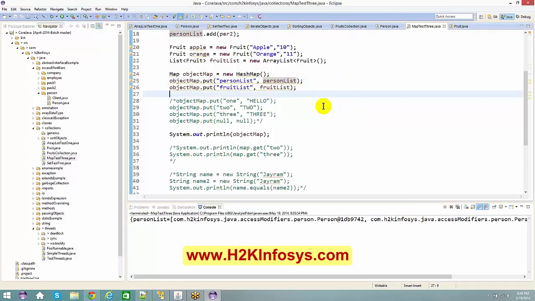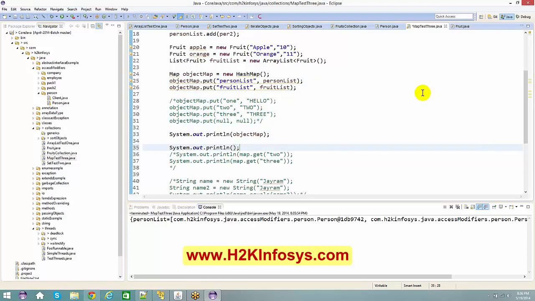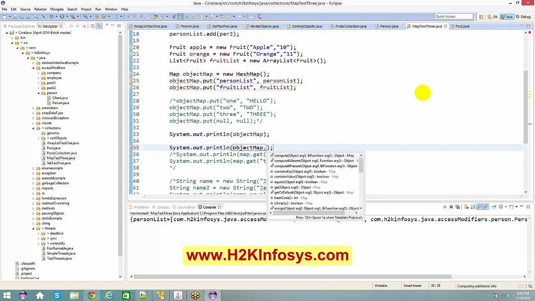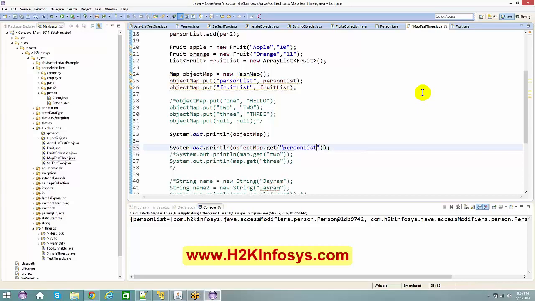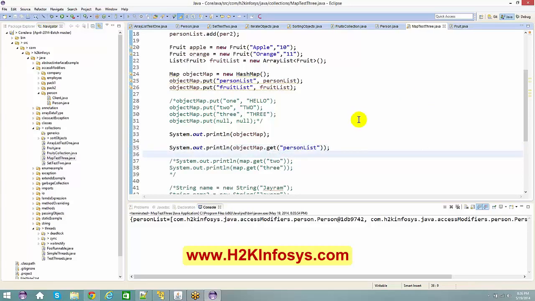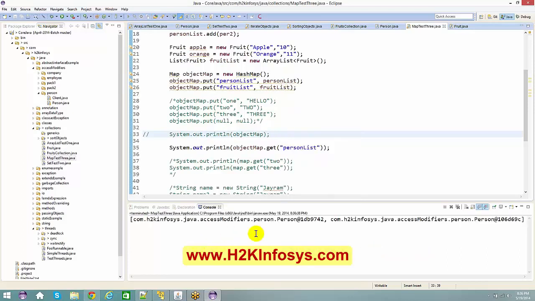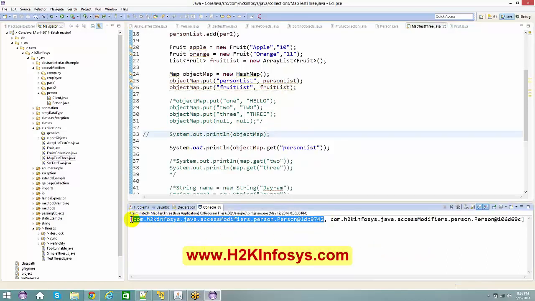Okay, now how do I access these values? In order to access the object, instead of using an index, it basically takes the name of the string itself, name of the key itself. So here in this case I'll just say sysout object map dot get of person list. Now I know the person list is actually a list, so if I run this application, what's going to happen? Right click, run as Java application, I'm going to get a list of persons out here. Okay, as we have not overridden the toString method, it is not actually giving me the proper values.